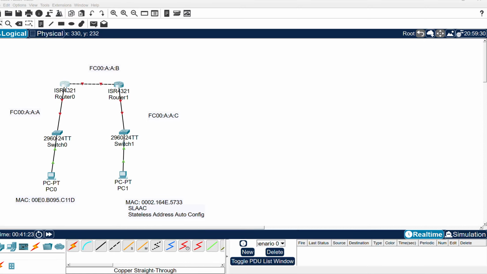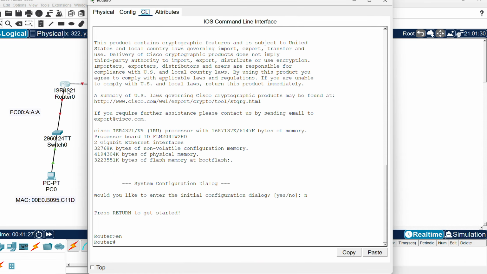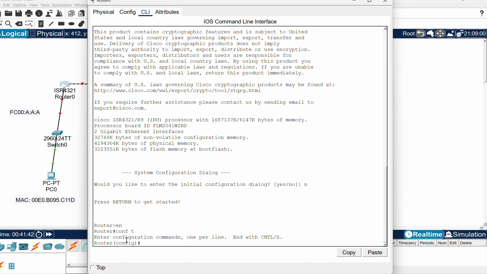The first thing we want to do, obviously, is console into our router, bring up the command line, and then we are going to choose no on enter initial configuration dialog, and then get into privilege exec mode. And then when we have our router prompt at privilege exec, we're going to get into configure terminal. And then we want to change the host name of our router.